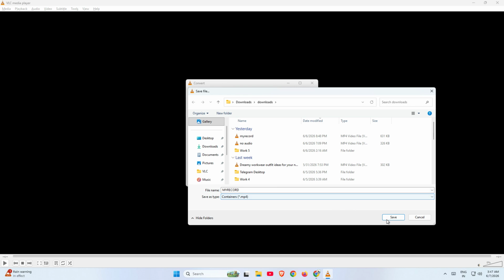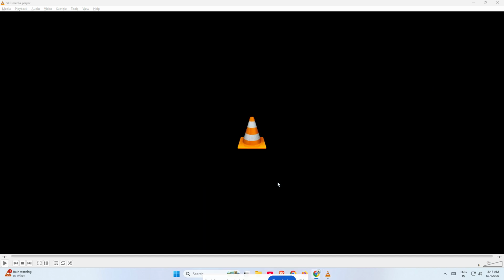At this point, VLC may minimize or run in the background, and it will begin silently recording whatever is happening on your desktop. You can now open apps, browse websites, create tutorials, or do anything else you want to capture. Just remember that VLC is recording continuously until you stop it, so make sure your screen is ready before you begin.